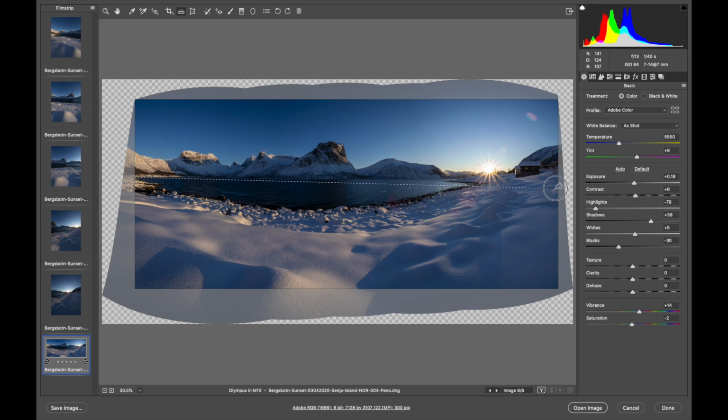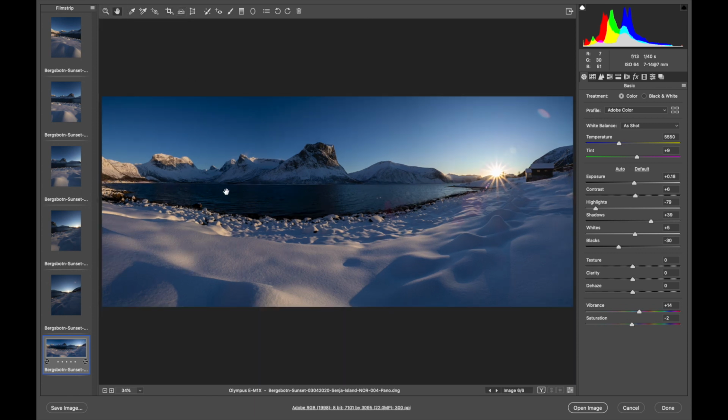First thing we want to do is straighten the image. Sometimes we can't do this. Today we can. The horizon is nearly right, it just tilts down towards the right. So using the ruler tool, we can actually straighten that.